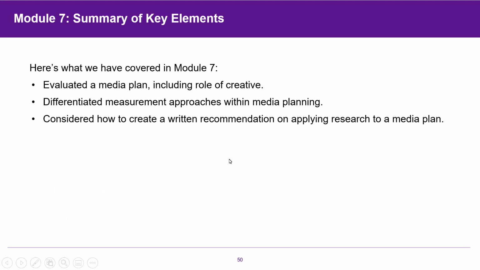A summary here of what we've covered in Module 7, evaluating a media plan, including the role of creative, differentiated measurement approaches within media planning, and how to write, through your last assignment, how to create a written recommendation on applying research to a media plan.